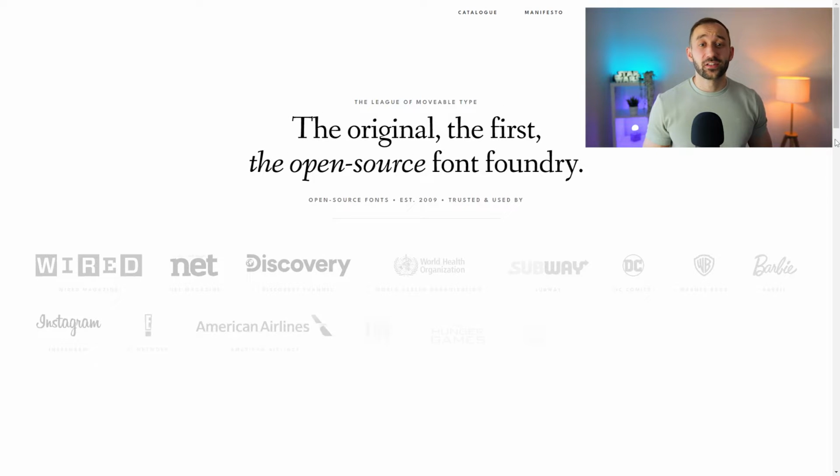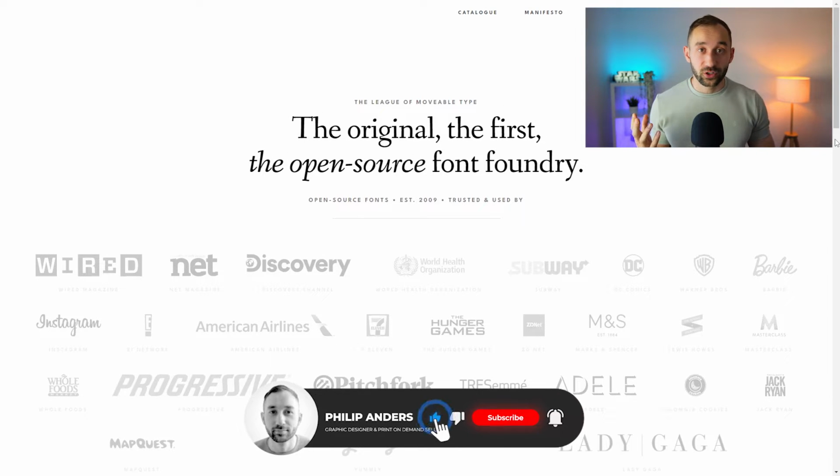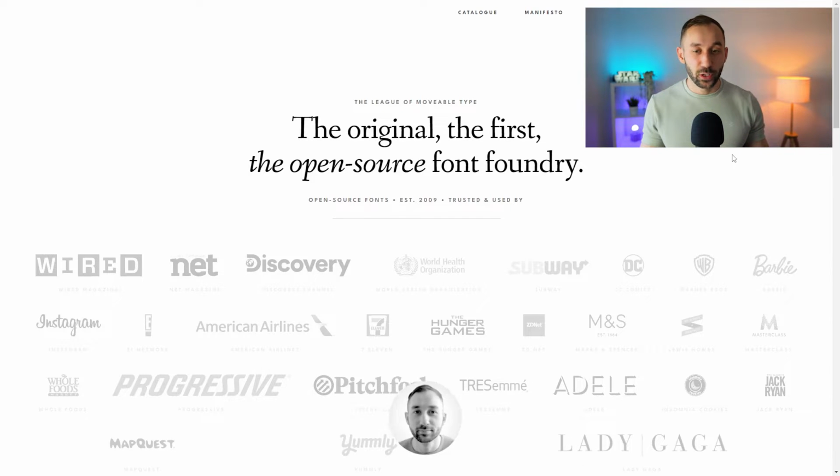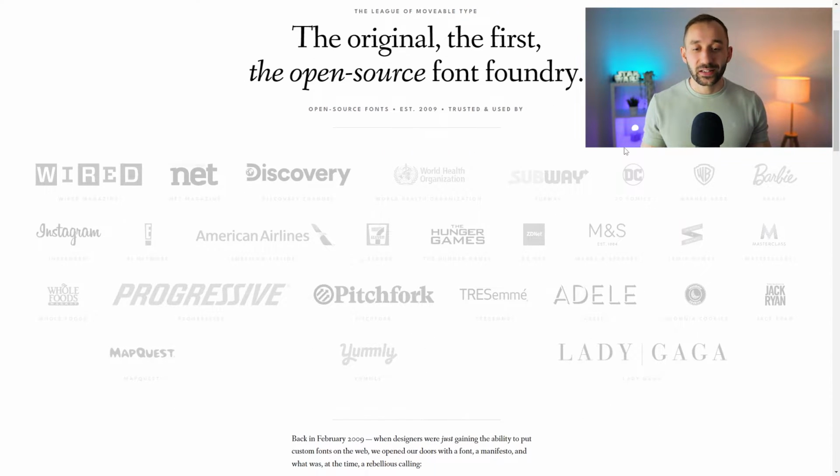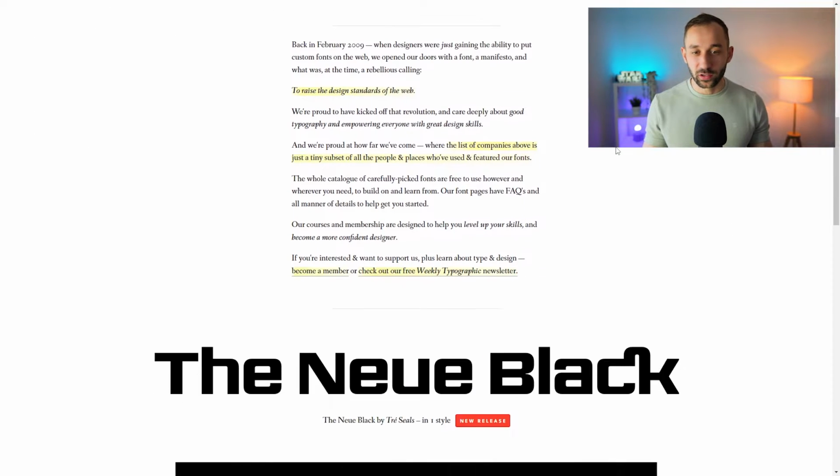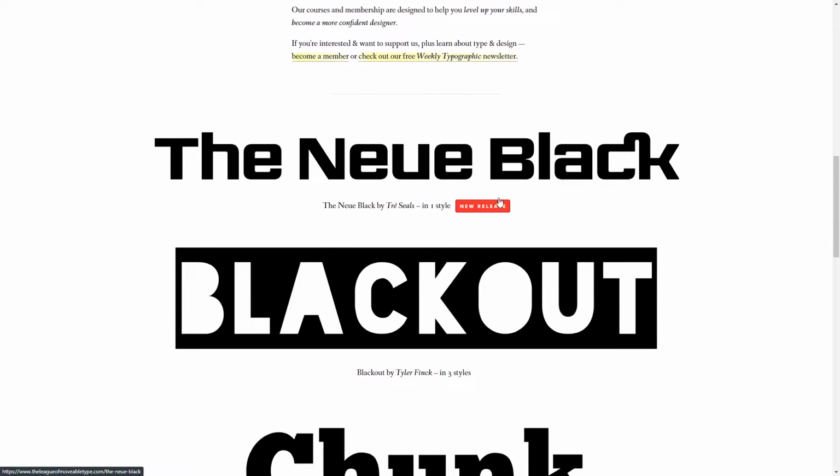Website number 1 on my list is called the League of Movable Type, which is more of a curated font library. They don't have a massive amount of fonts, but the ones that are on here are definitely really nice and high quality. So if we scroll down a little bit, then we get to the first set of fonts.